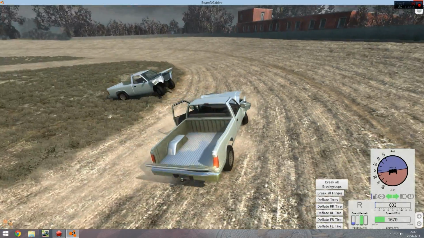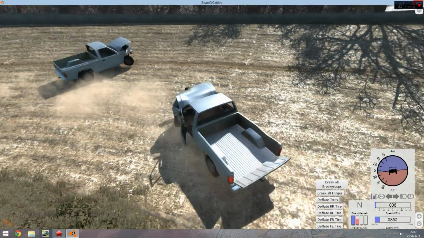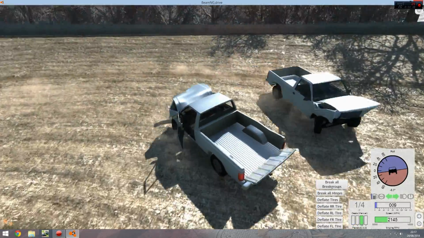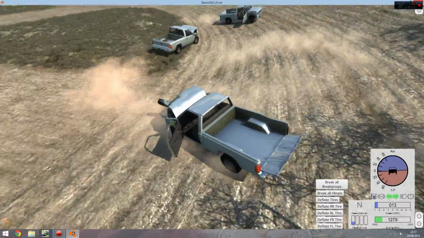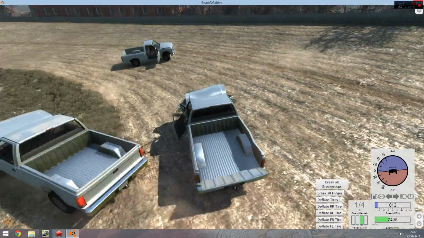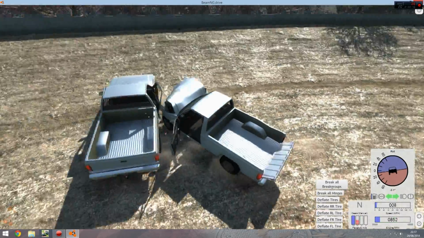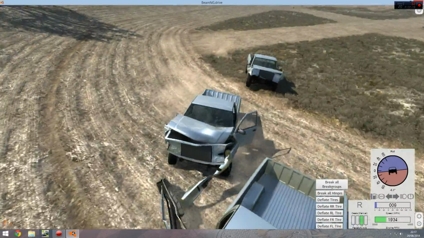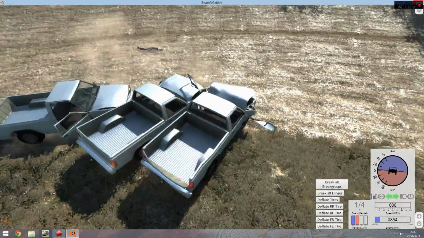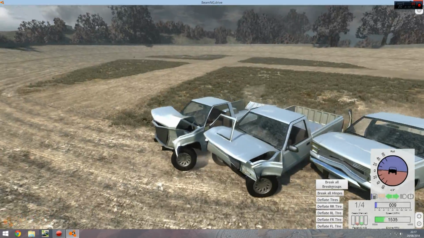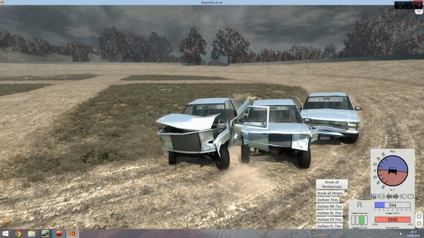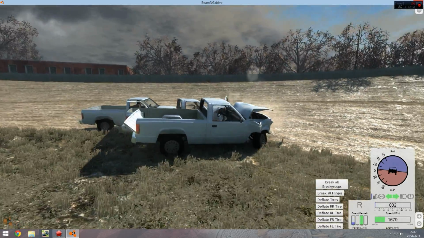Let's try and trick him. Oh, this one made it over here. See if we can mobilize it. Oh, there goes my door. And I think I'm stuck. Yeah, the door is just attached.